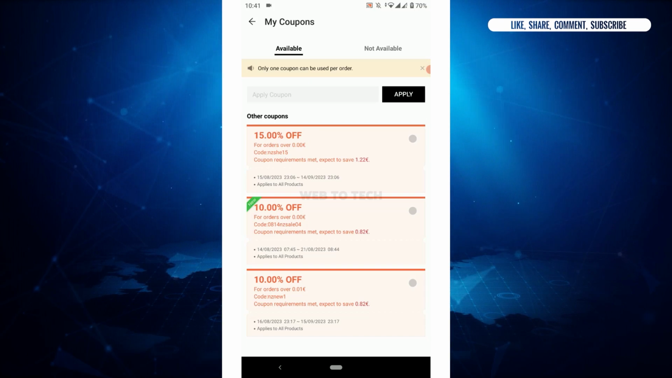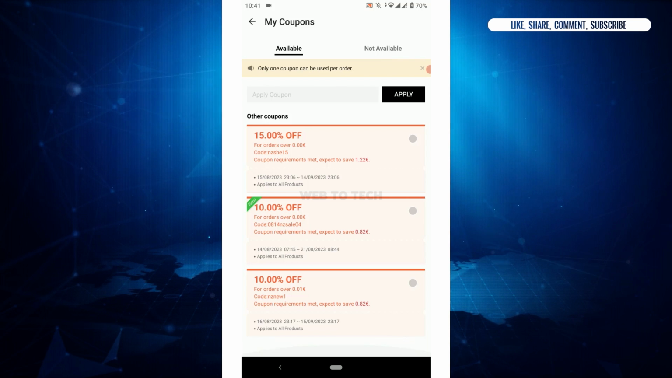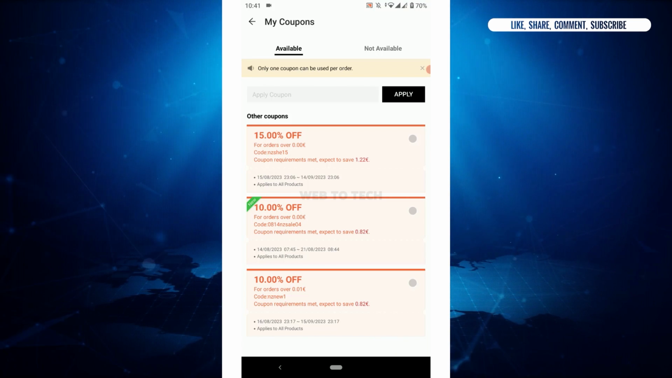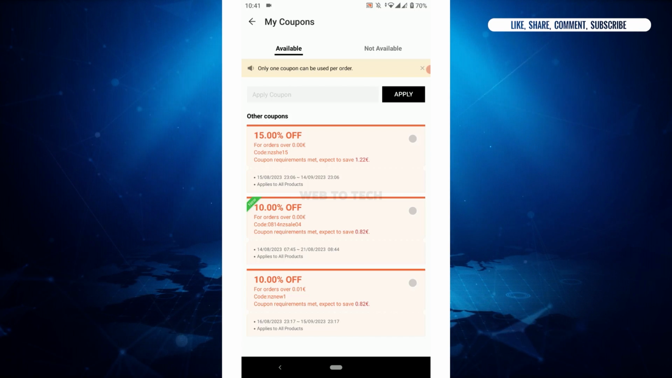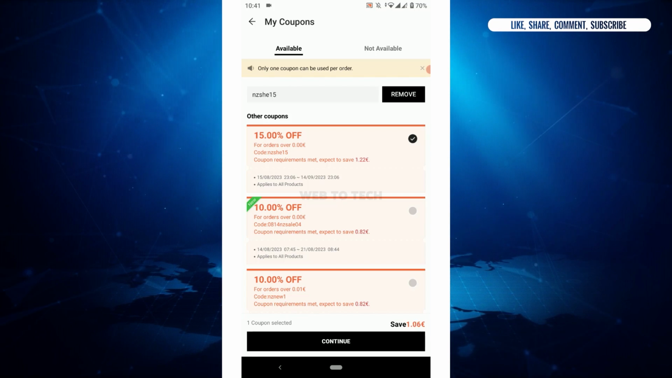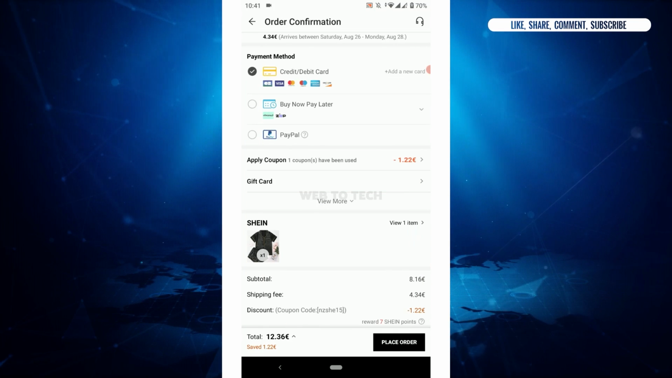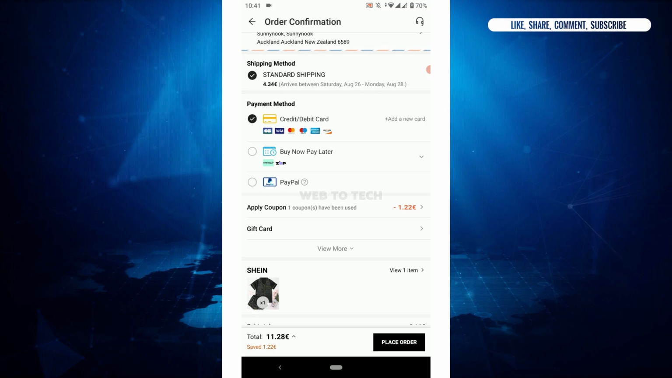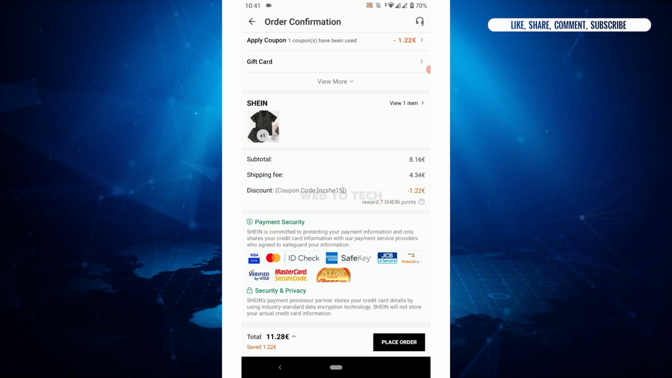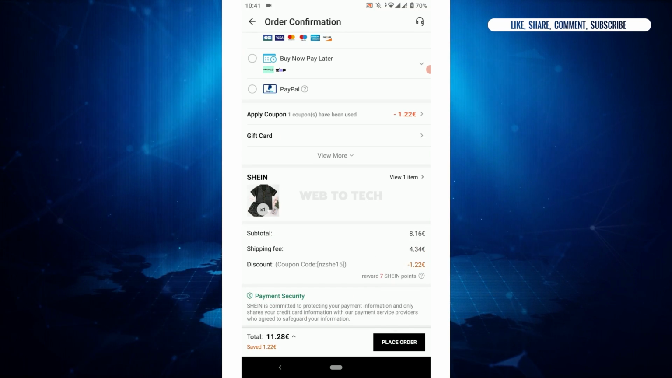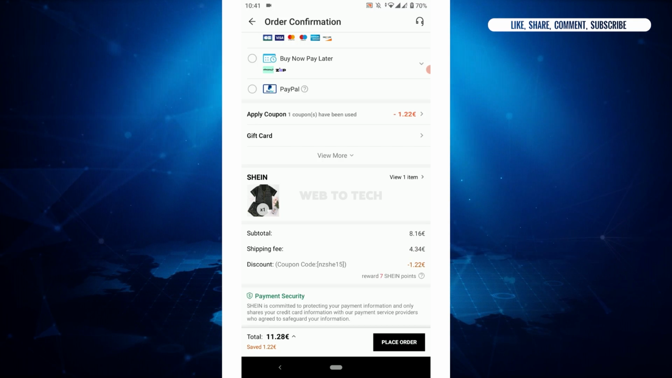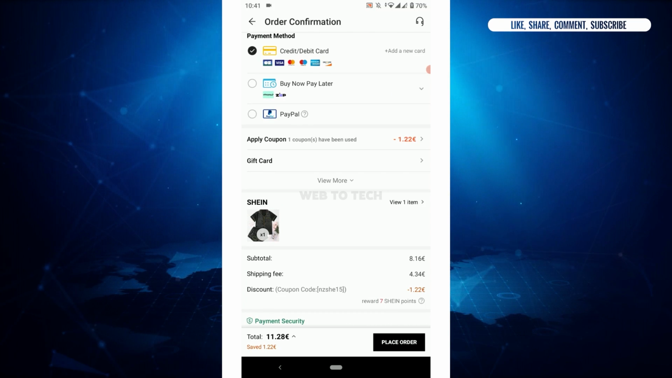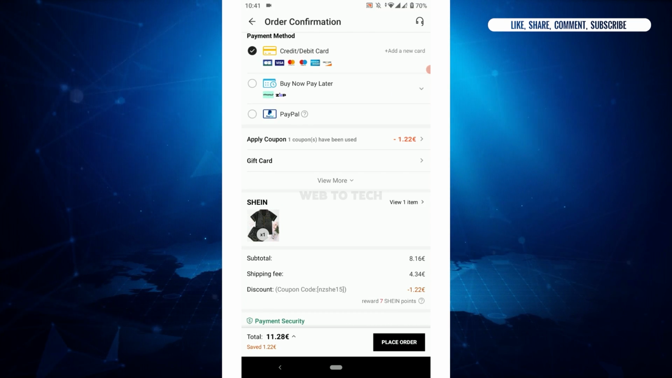You tap that. Now here you will be able to find all the available coupons that you can add for this checkout. There's 15% off, 10% off, 10% off option. So you tap that and that will be added to your checkout section. You can see a coupon has been added and used. With this, an amount has been dropped from your shopping cart. Now you just scroll down and then tap on place order. A discounted amount or the used coupon will be shown in the discount section. So this is the way how you can apply or use the coupon on Shein application.